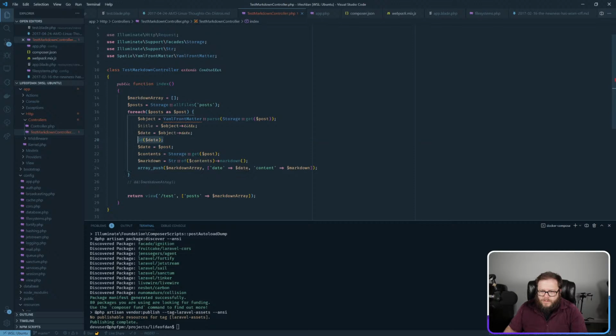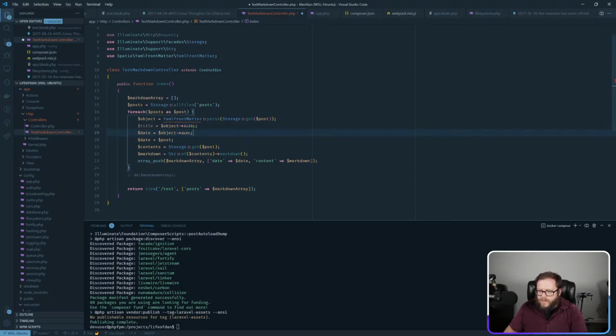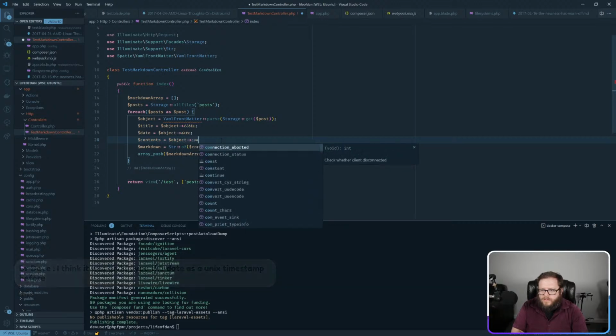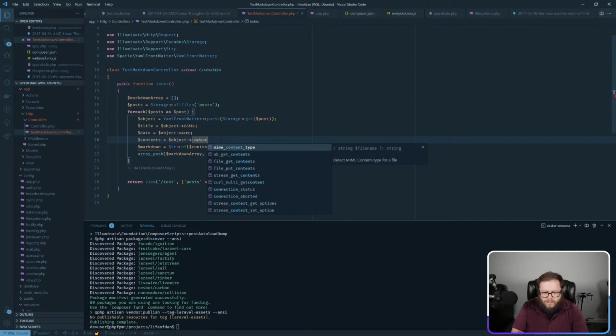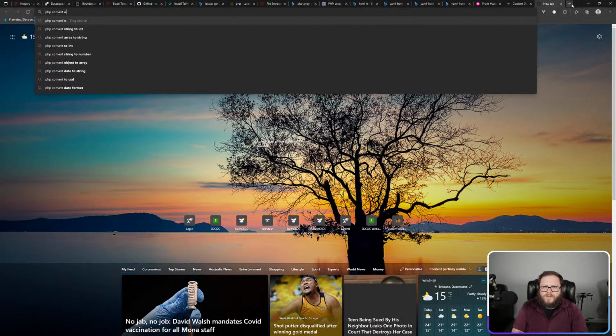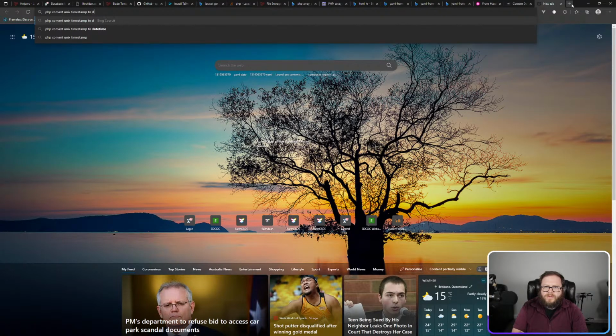So test. At the title, we have the date. So we can pass title, date, which is no longer post. And the contents is now object content. It's giving me the date as a Unix timestamp. Really? PHP convert Unix timestamp to date time.